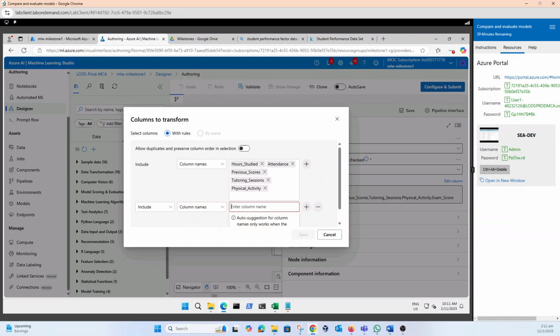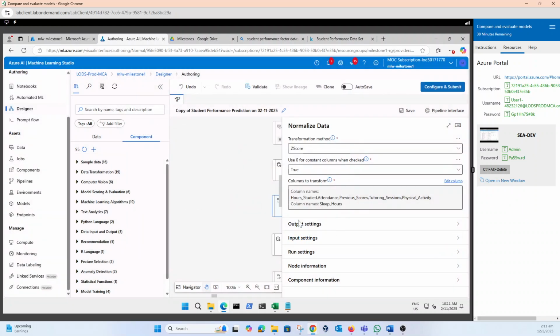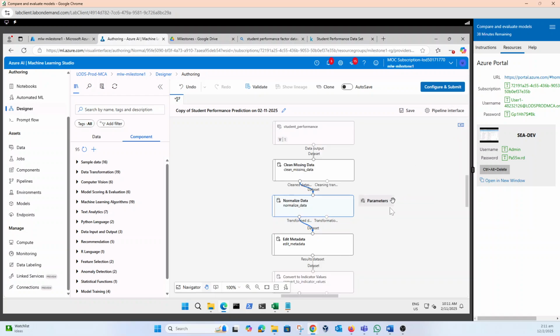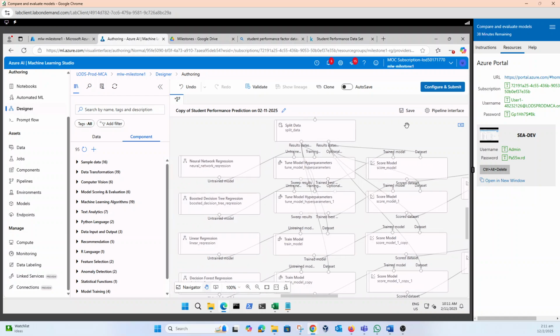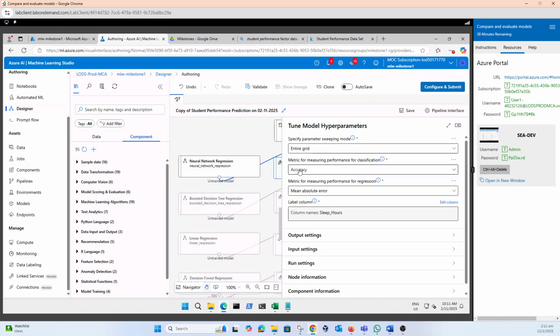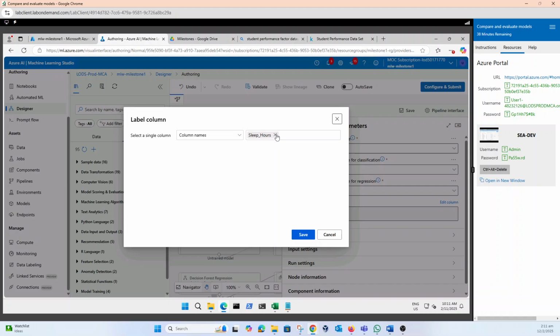exam, there's no sleep hours. Okay, normalize. Then after that, in the train model hyperparameter, we change this to the exam score. We want to predict this.